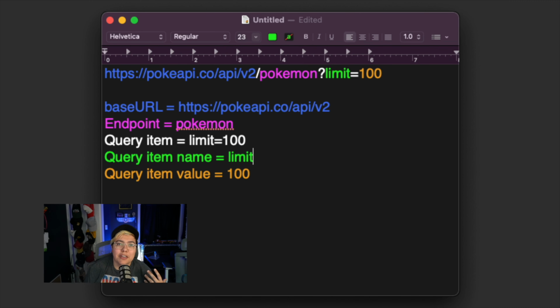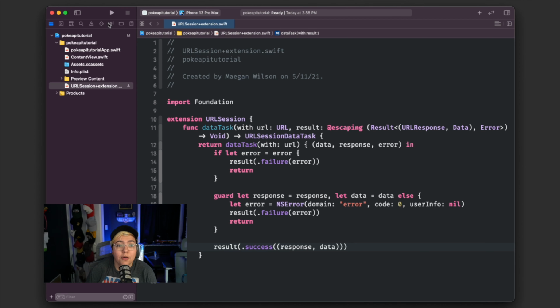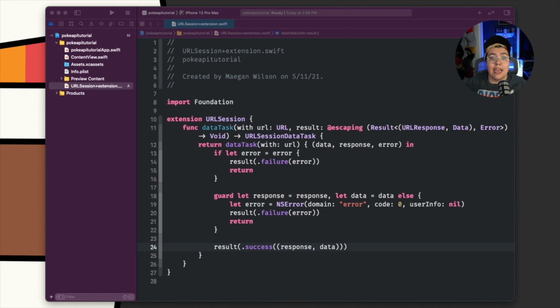The reason why I wanted you to know the different parts of your URL is because it's going to come in handy when we start creating classes and fetching the actual data. So the next thing we're going to do is start creating a class. We're going to create a Pokey API service class that's going to call that data for us. So like I said, we're going to make this Pokey API service.